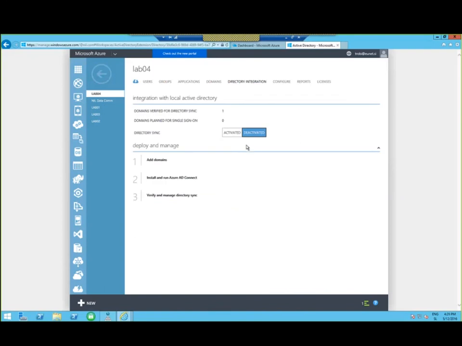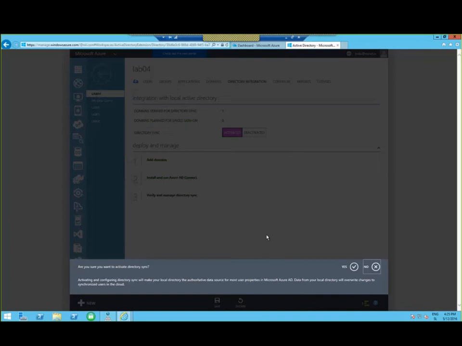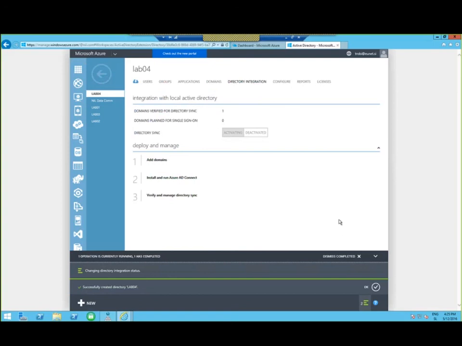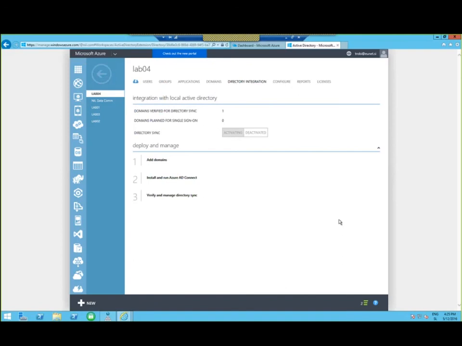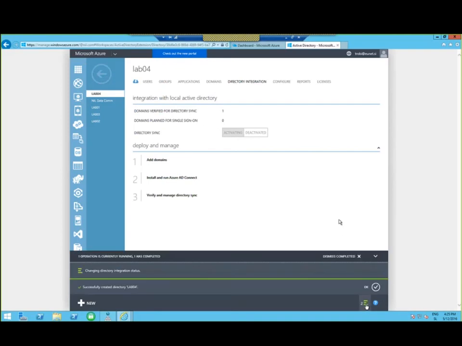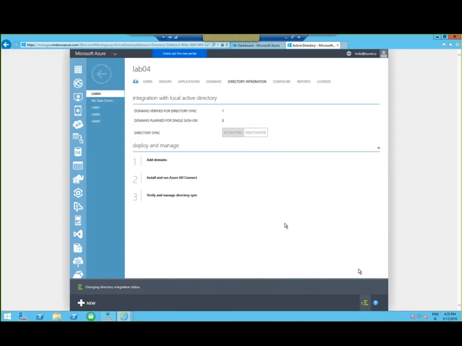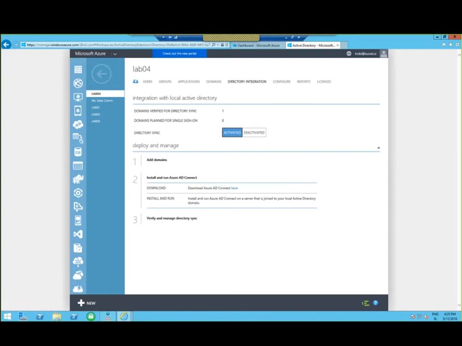The next step here is I have to select that I want to activate this directory sync. So for my directory, I want to integrate it with an external identity source. We have to wait for a few minutes. Again, you can see here it's changing status. And you see now the status is changed. So now the next step is, on the machine where you will install Azure AD Connect or DirSync, you have to download the binaries.